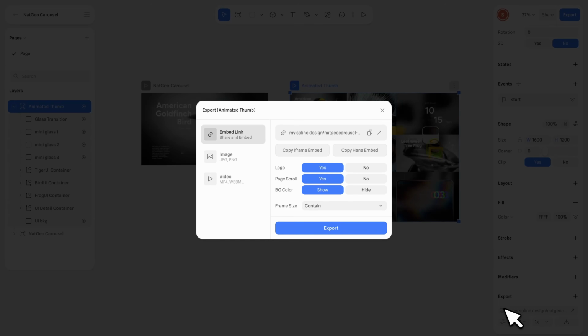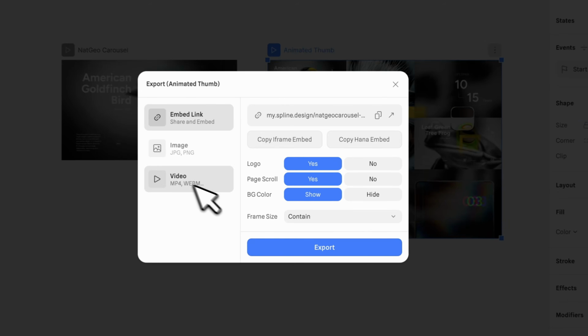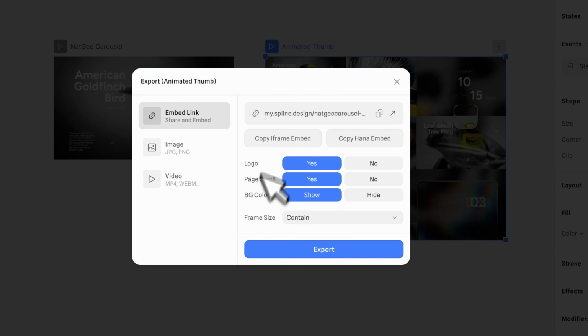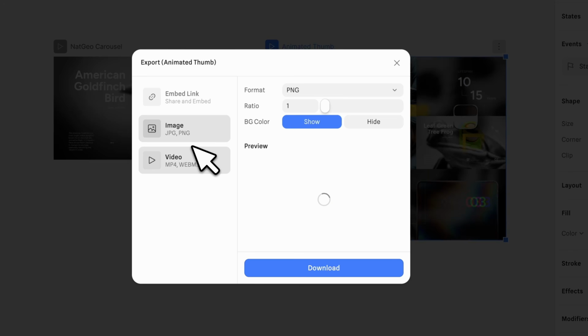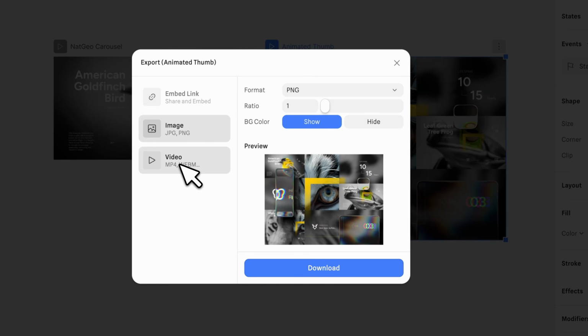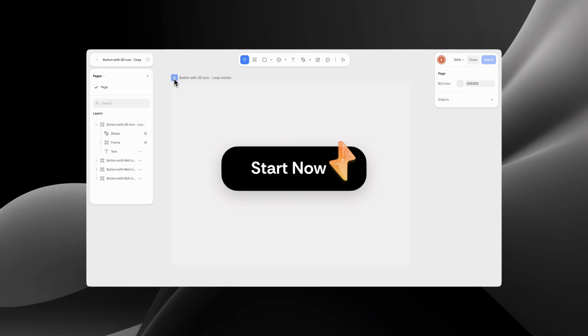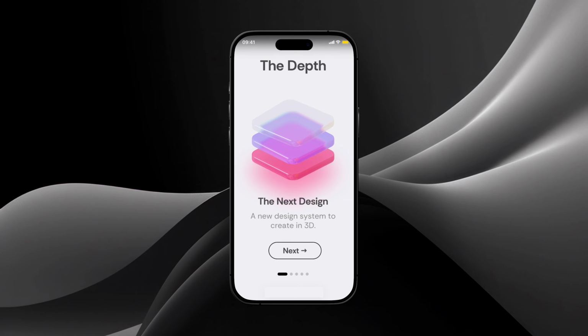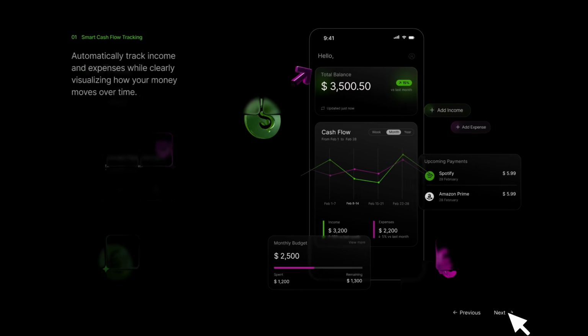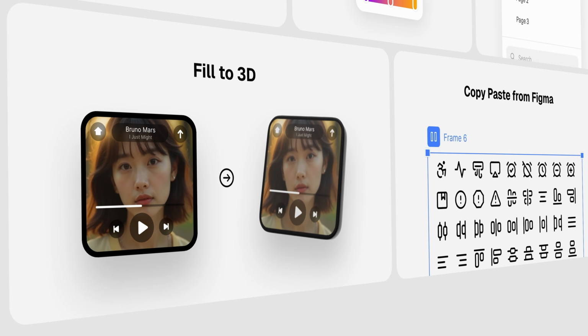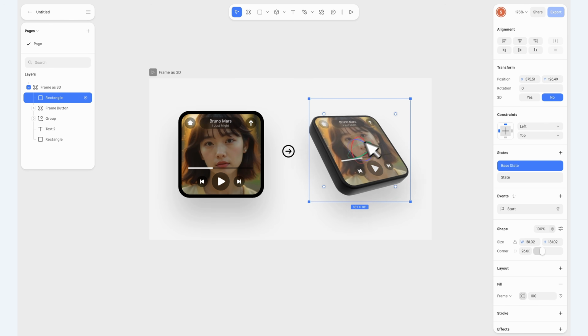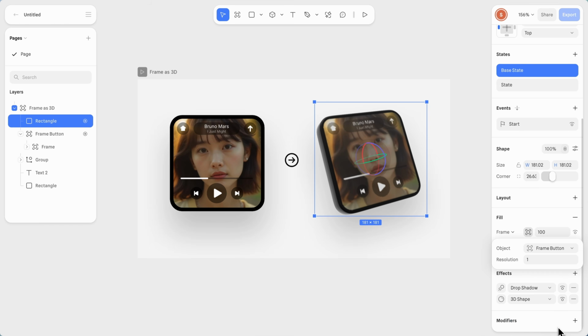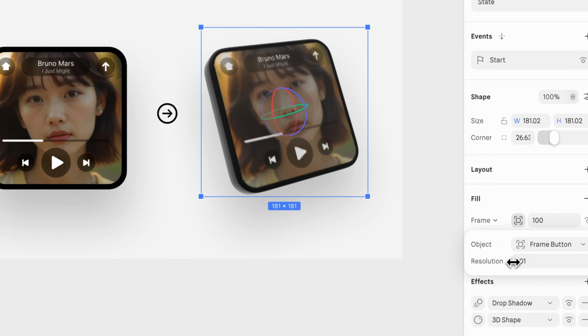And after all that designing, you can export your frames in multiple formats that fit any workflow. Export as URL, embed code, video, and more. This allows you to integrate Hana designs across all platforms: web, mobile, social media, marketing, and beyond. Turning 2D objects into 3D shapes is incredibly intuitive. You can easily add depth and dimension to your designs.